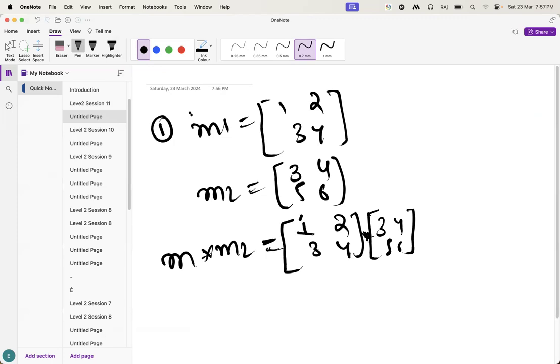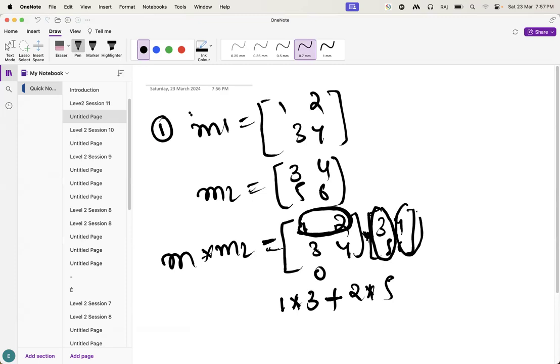We first want to get the first element. How do we do it? We have to multiply with these two: 1 into 3 plus 2 into 5. This will give the first element, let's suppose the 0th element. Next element, how do we do it? 1, 2 with the 4, 6, like 1 into 4 plus 2 into 6.